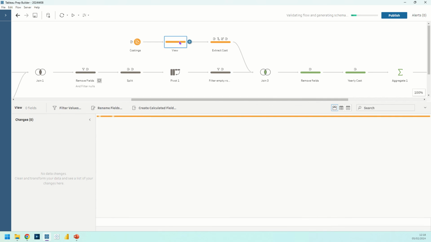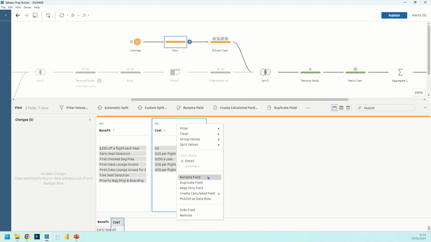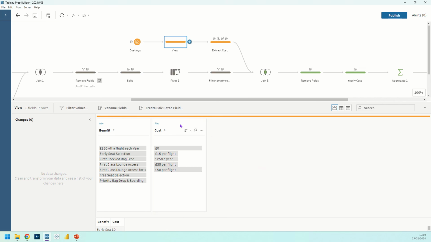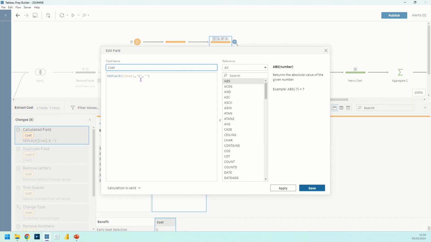So let's just take a look at that cost input. We can see that we've got our benefits listed there. We've got our costings as well. I thought it'd be interesting or useful to have the numeric value split out from that frequency value. So I chose to duplicate this field, so right click and duplicate the field, and then for one remove the numbers, for the other remove the letters. Unfortunately, the pound sign is neither a number nor a letter, so we do need to write a quick calculation to replace that pound sign with nothing. So here is what I'm doing there. With the cost field, I'm just replacing the pound sign with nothing.